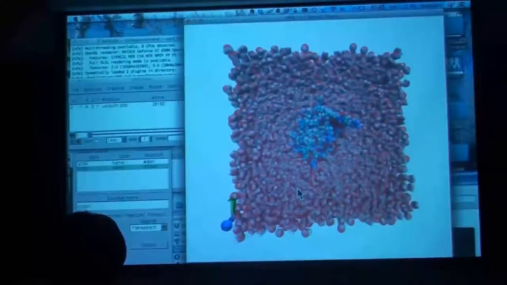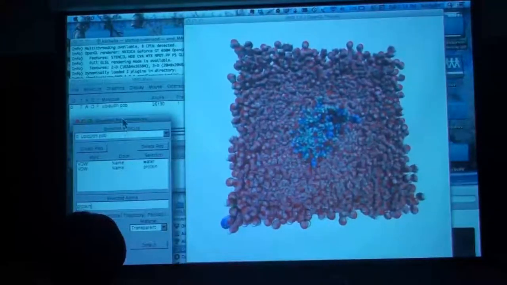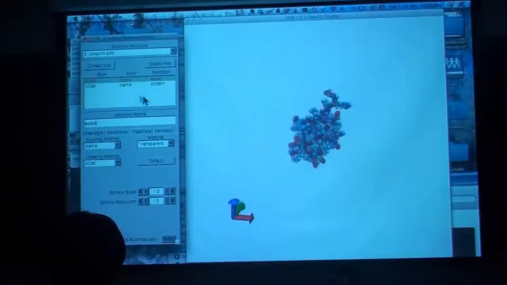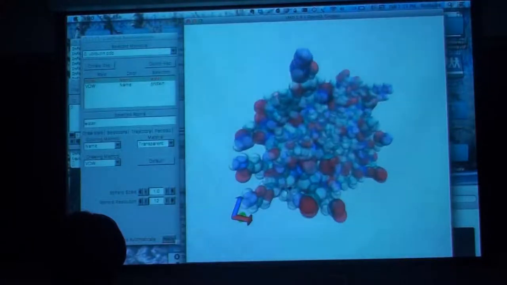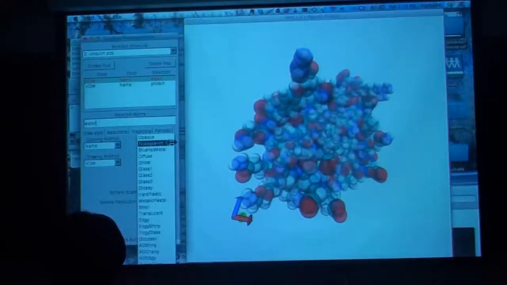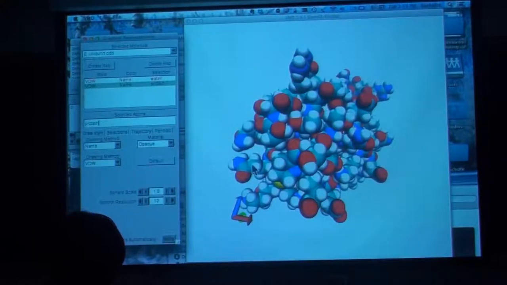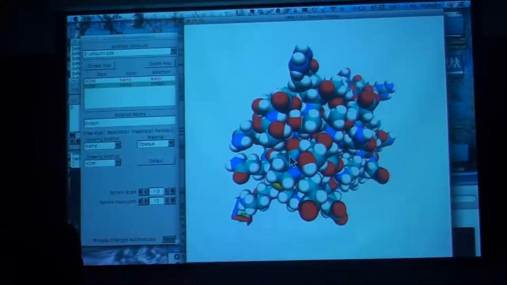And so, okay, we are not interested in the water, so we take the water away. And now we just have the protein. Now the protein itself, if I scale it up, is not really very interesting. Oh, I made it also transparent. I don't want it. I want to make it opaque. I make too many mistakes here. So I make it opaque. So this is the water. The protein molecule doesn't look very interesting.